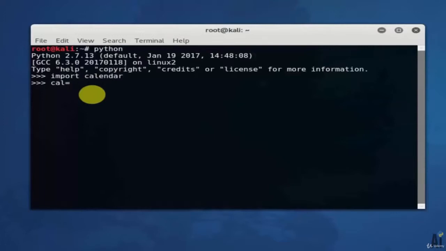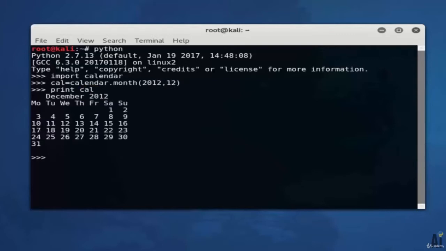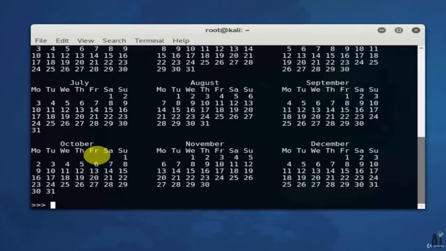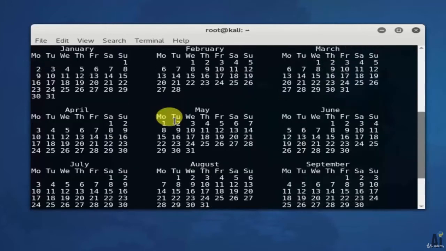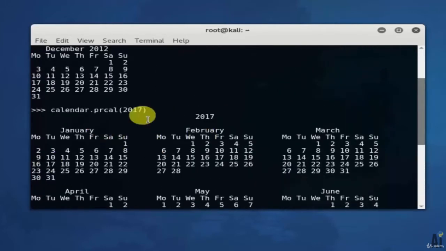Now put one function called calendar.month to print the required month there. You can see that when I'm trying to print the month, it prints successfully. Now let's try to print the whole year using the pcal function. The pcal function prints the whole calendar of the year. For example, when I'm trying to print 2017, it will print the whole year calendar.